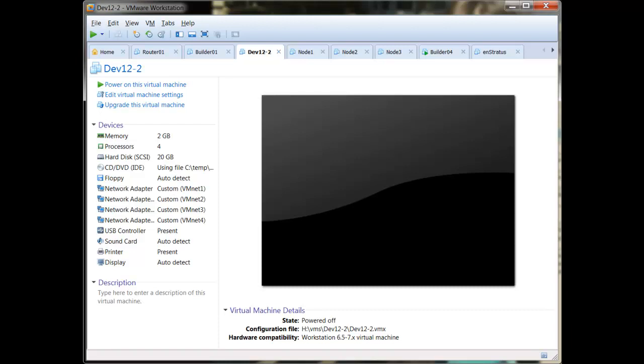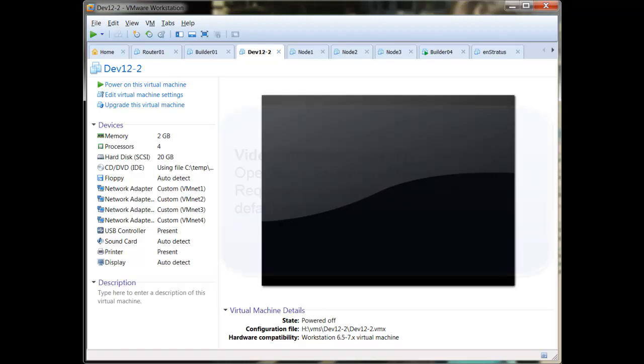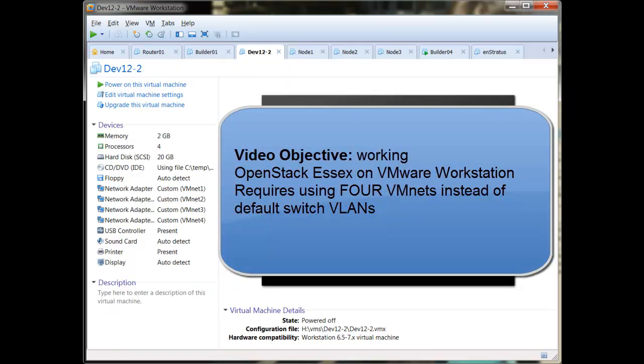Hello, this is Rob Hirschfeld, and in this video we're going to go through using Crowbar to do an OpenStack Essex deployment. This configuration is a little different than ones we've used in the past, and it's designed specifically to allow you to have virtual machines inside of the Essex virtual machines that connect to the internet. So we really want to go full spectrum, right?